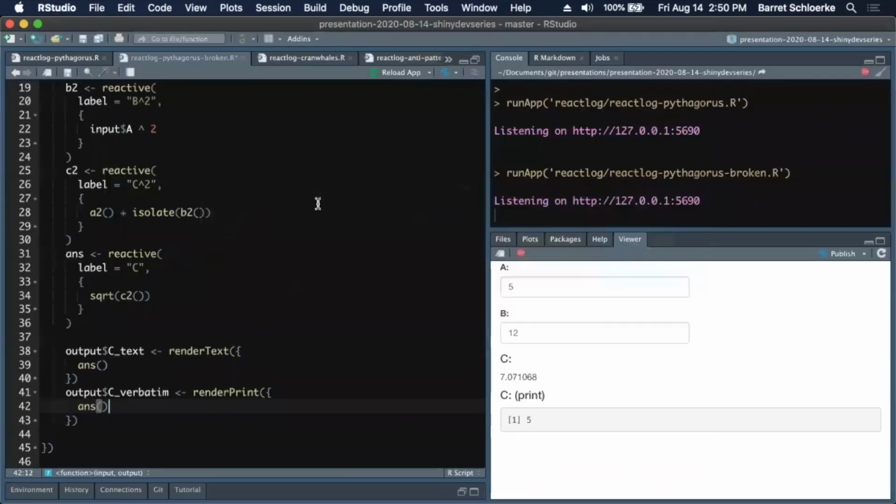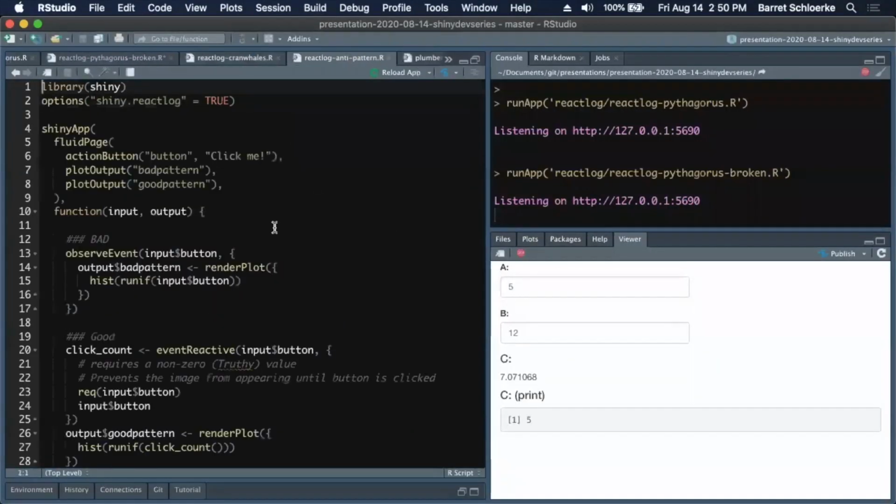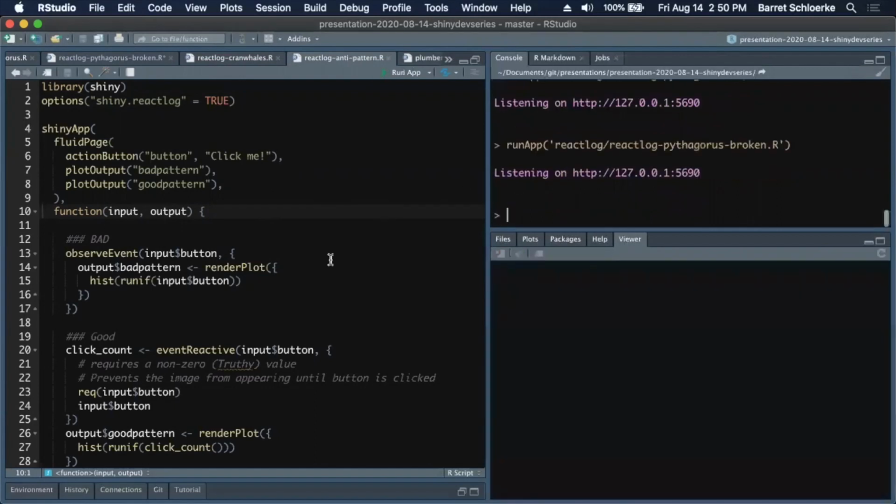Yeah, so the last one that I want to show for reactlog is to show off a phrase that Joe Cheng had coined called an anti-pattern. And users naively will do this, and it's not a bad thing. The way that memory management works within Shiny, things are being cleared up. However, reactlog really exposes this pattern.